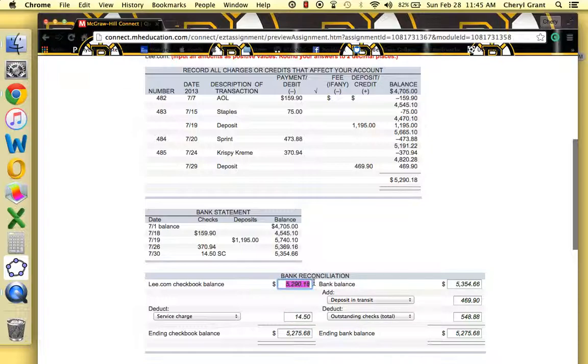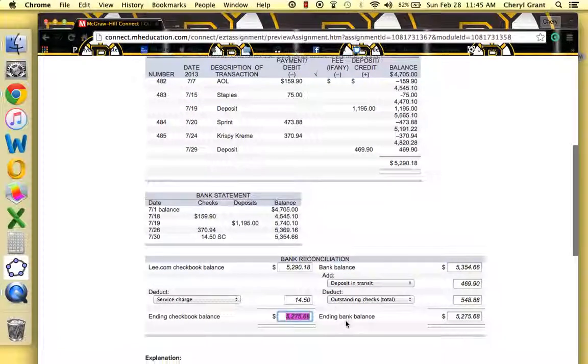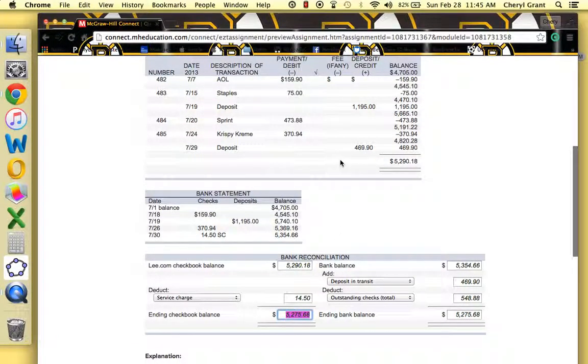Here's my checkbook balance for Lee.com. I want to make sure that's matched up. And now, if I deduct that service charge, here's my new balance. On the bank side, I notice that there's some things missing that's in my Lee.com checkbook register, but not on the bank statement. So, let's see.